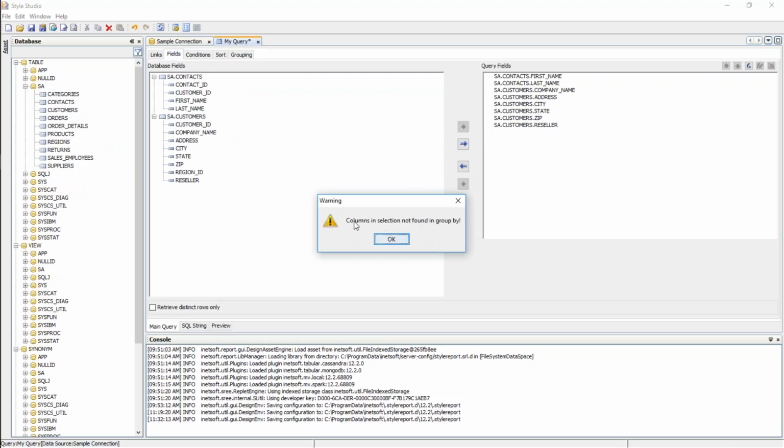here, see, it's giving me an error. It says columns in selection not found in group by. What that means is that now I have columns listed here that are not grouping columns, and that's a problem because when you do grouping at the query level, basically you only are going to return the grouped information.